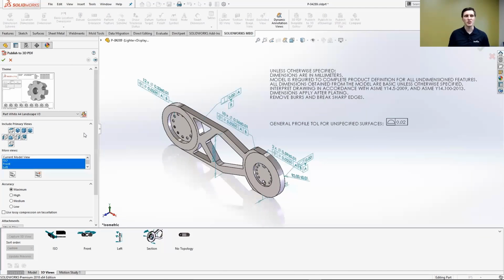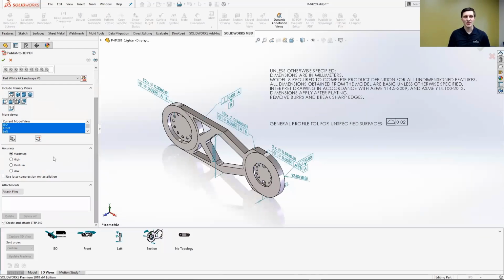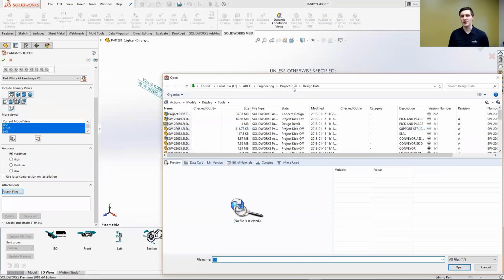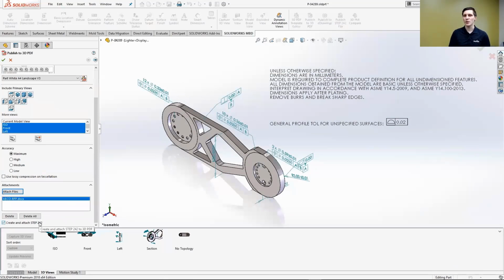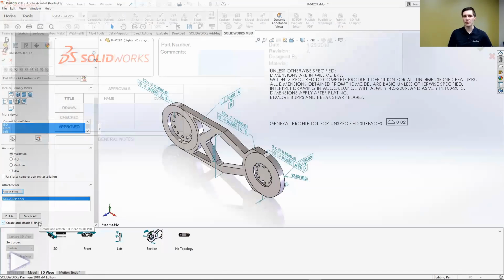We can do e-drawings if we wanted. The other thing we can do is we can actually attach additional files. So in this case, we're going to attach our original RFP to this, so we can see exactly what this part is relating to. We can even attach a STEP AP242 version of that part file directly into our 3D PDF.